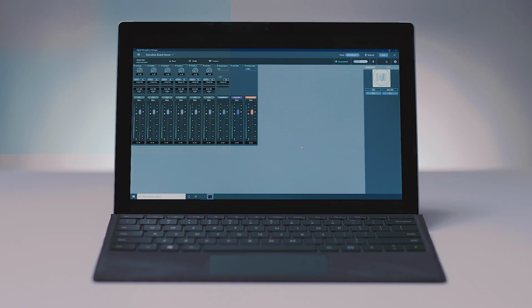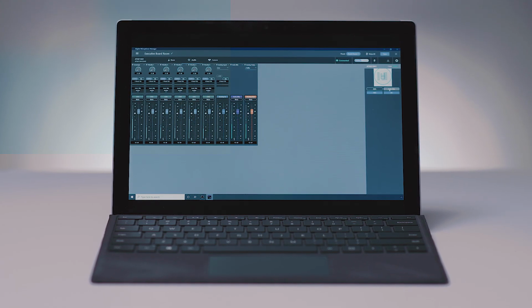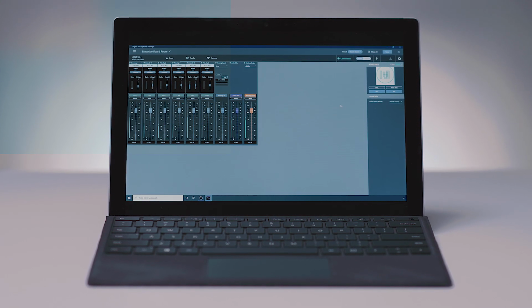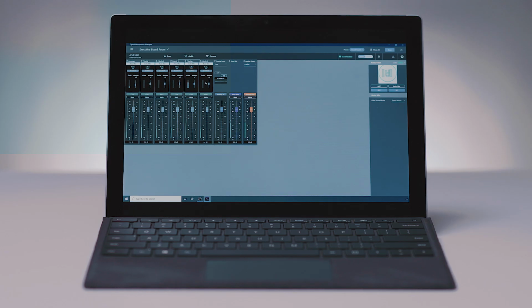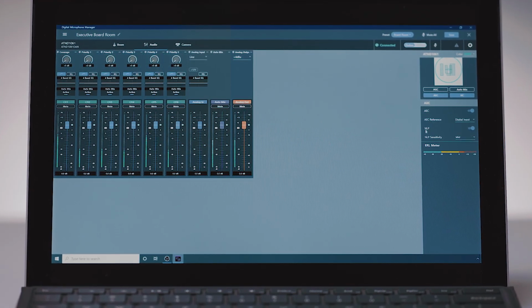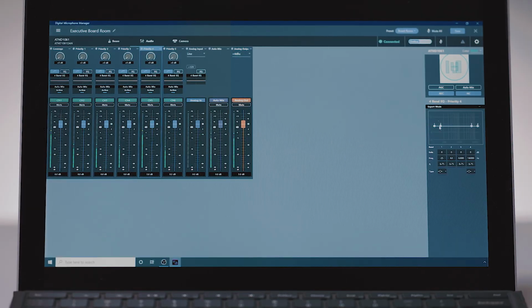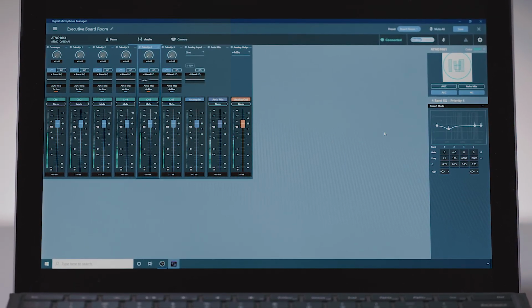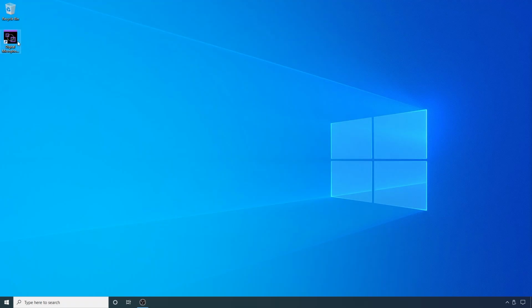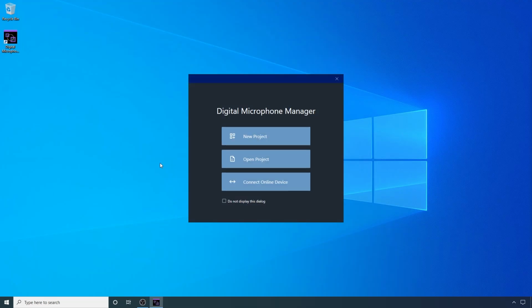The Digital Microphone Manager software is available on audiotechnica.com and allows the user to connect to the ATND1061 for room configuration, zone setup, and other settings such as network, DSP, and audio parameters. Upon launch, Digital Microphone Manager gives users the choice to either start a new project, open an existing project, or connect to an online device.